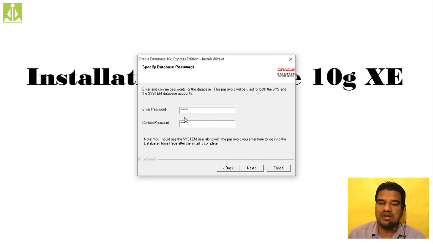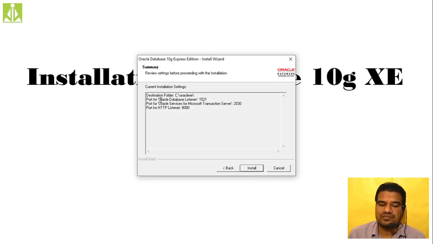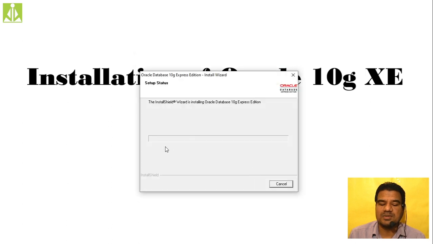So this will be your admin user, system will be admin user, and password will be 123456. Then click on next. So yeah, it is just what we call confirming all those selections you have done. So simply click on install. This will start the installation process, and it will take 5 to 10 minutes. It has started the installation just now, so it will take nearly 5 to 10 minutes to complete.